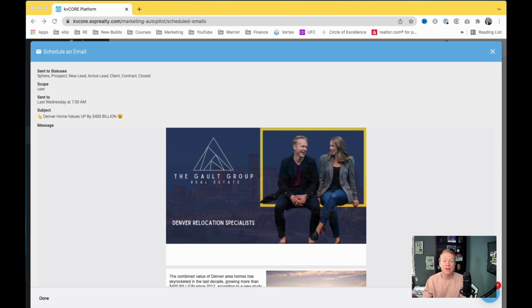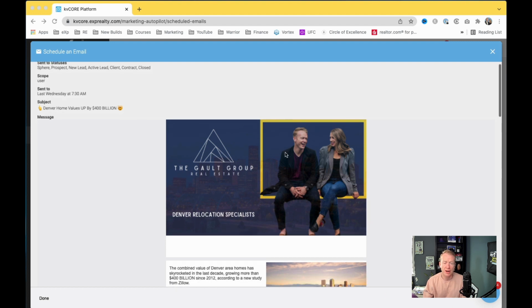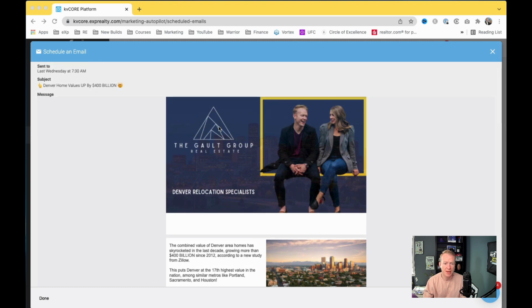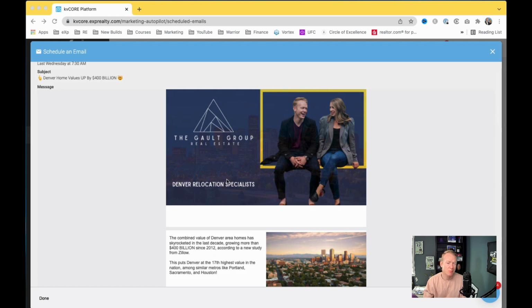So here's what mine looks like. We have our header at the top, an image with Mackenzie, my beautiful wife, and myself with our logo, Denver in the background, Denver relocation specialist. I'm probably going to change that at some point, but whatever, it's fine for now.